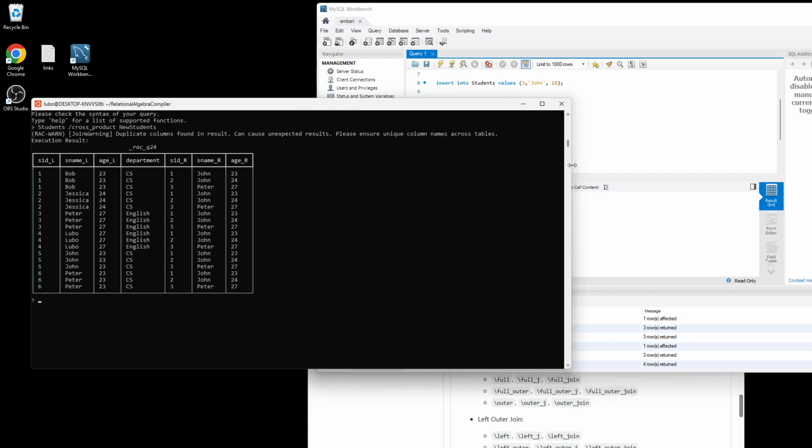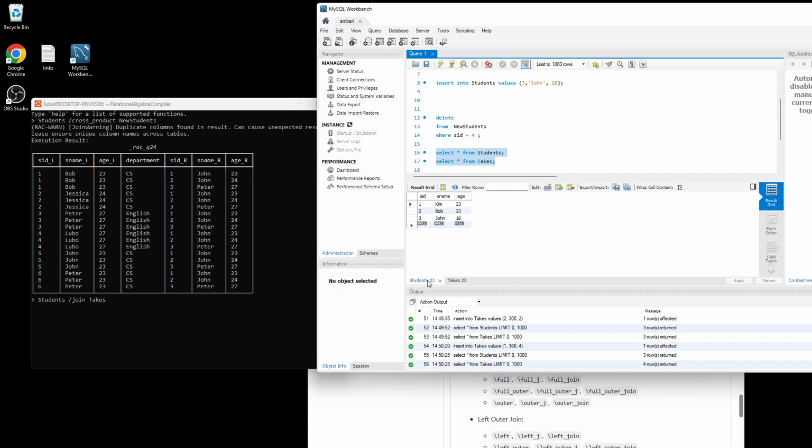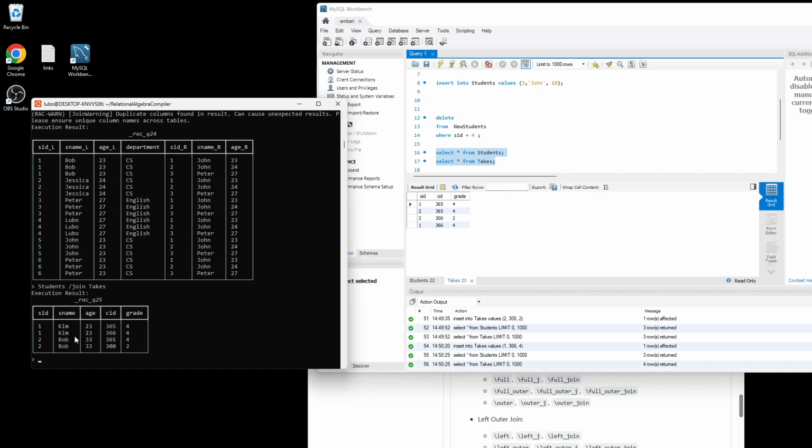So now, first of all, let's see if we want to do a join between the two tables, right? So I can just say students join takes. And when you're joining two tables, we can actually do a natural join. So the natural join is going to be on student ID, which is the common column in the two tables. If I do that, as you can see here, here is Kim, taking 365 and 366. It got an A. And here is Bob. Bob is taking 365 and 300, and this is the grade.